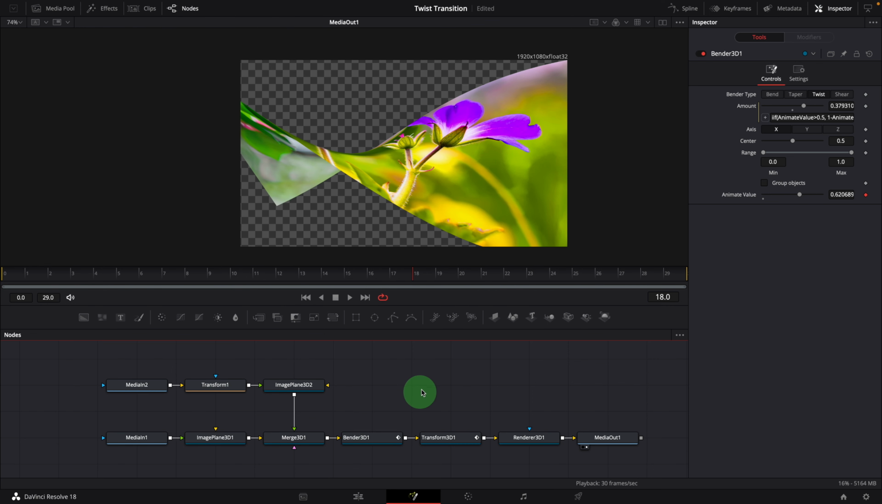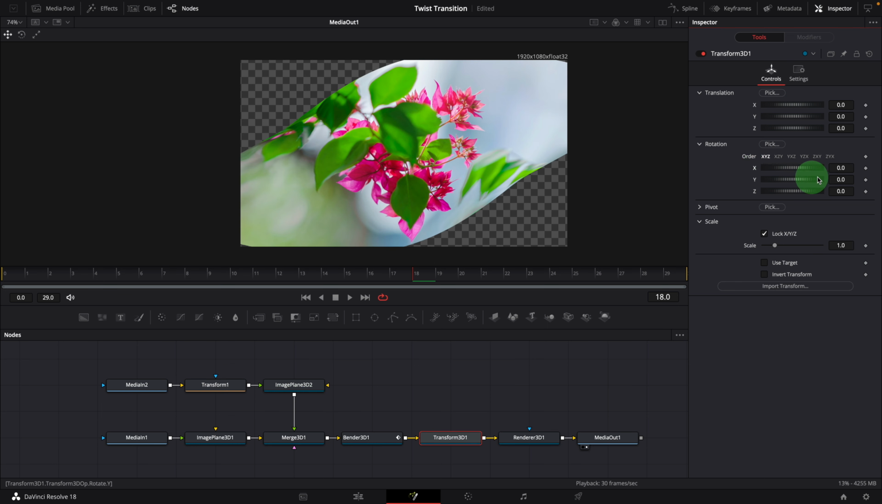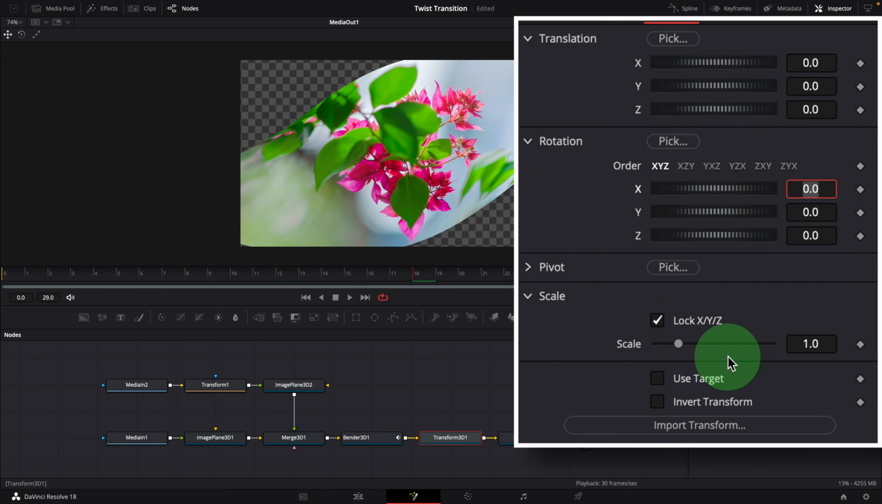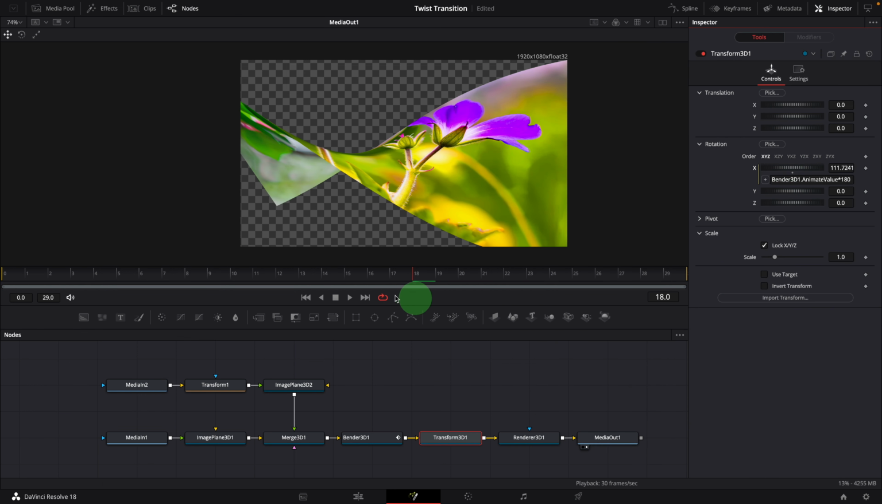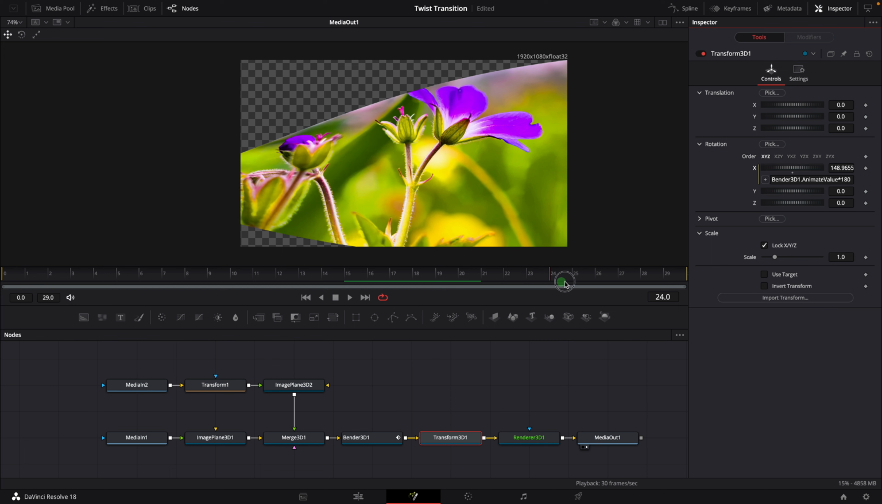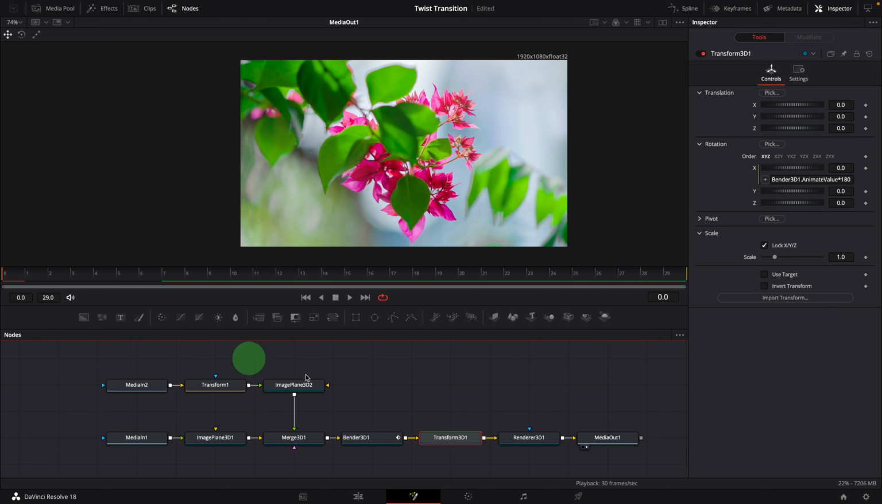We also had another set of keyframes in the transform node. Similarly, reset the rotation X parameter. Modify with a simple expression. We can reuse the animate value from the Bender 3D node. Multiply the animate value by 180 to animate the rotation X from 0 to 180 degrees. Now the animations are controlled by the Anim Curves modifier.